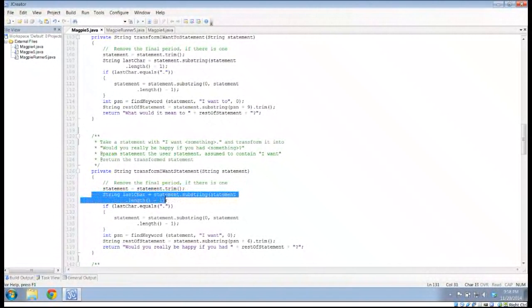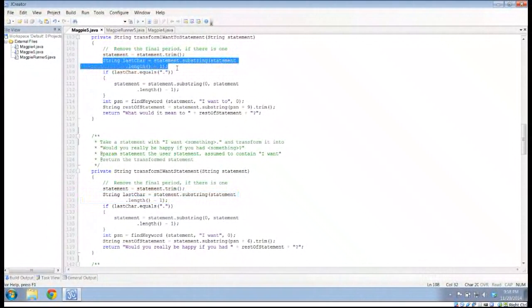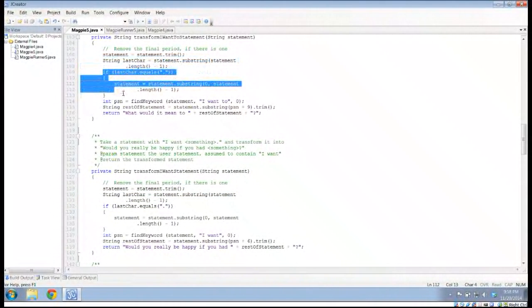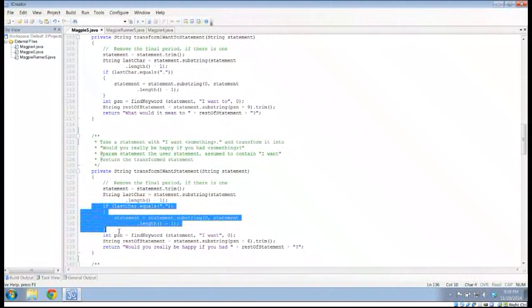We get rid of the terminal punctuation by using the last char to get the last element of the string, and if it's a period, then we basically get a substring from it. And then we declare a PSN variable to find the position of this particular statement.